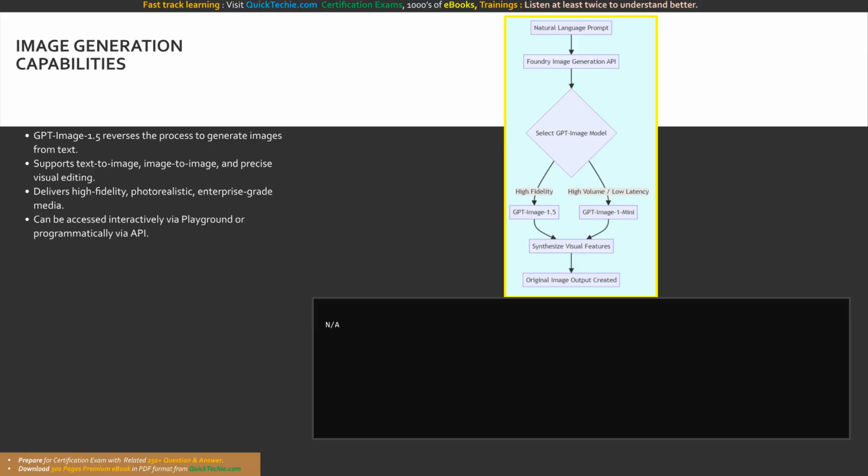A natural language prompt is sent to the Foundry Image Generation API. The system routes to the selected model, such as GPT Image 1.5 for high fidelity, or the mini variant for speed. The model synthesizes visual features to ultimately create the original image output.